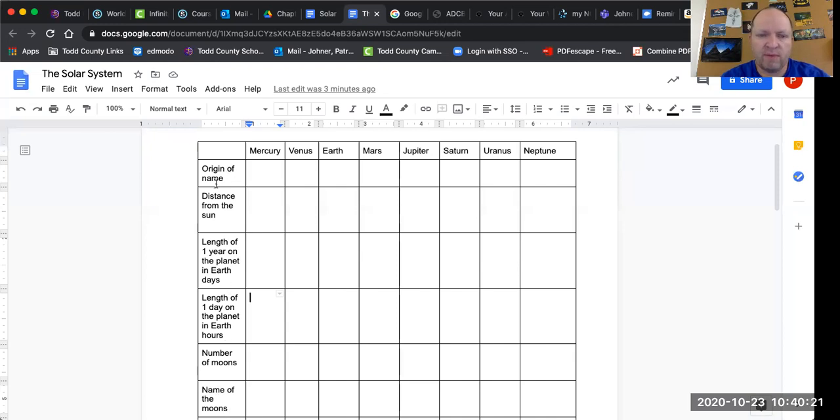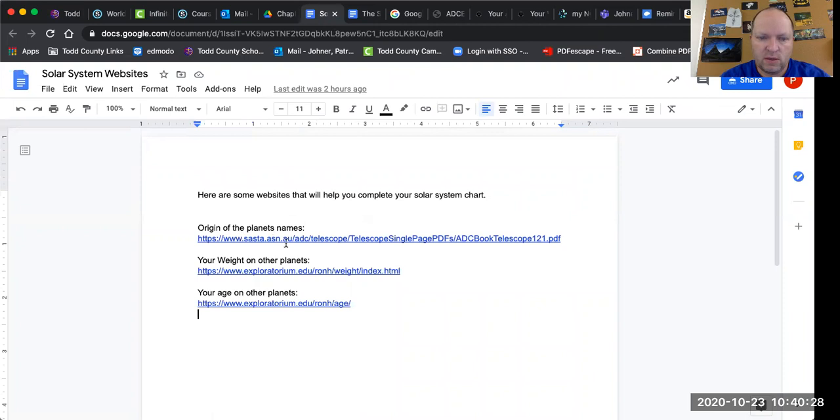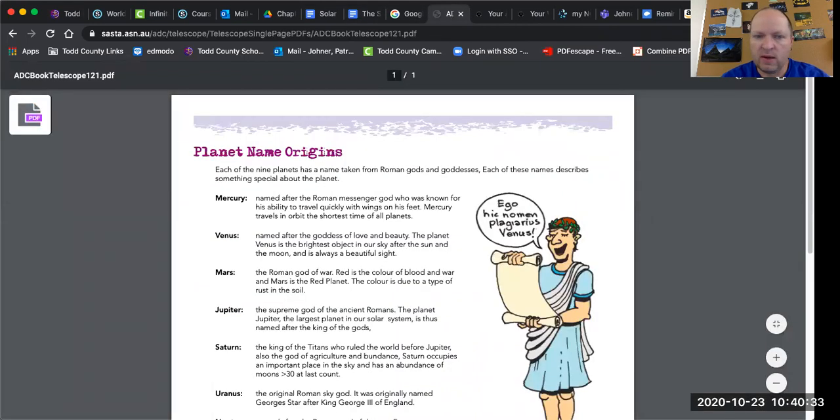So the origin of name, and if you look, I hate that when that does that, sorry guys. Is this website right here, so when you click on it, you're gonna get this, okay? And it says each of the 9 planets has a name taken from the Roman gods and goddesses, and you'll find out more about Roman gods and goddesses, Greek gods and goddesses, because the only difference between a Roman and Greek god are their names, and a little bit about their background or their story, but that's neither here nor there. And it says each of these names describes something special about the planet.